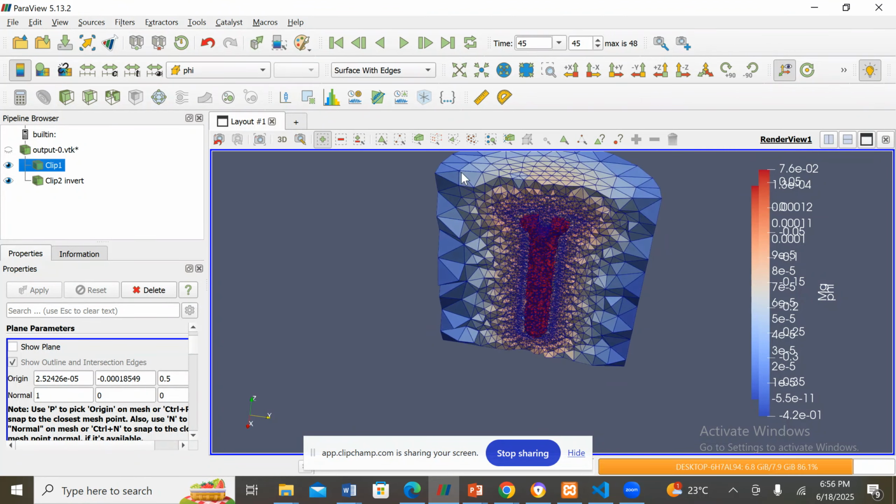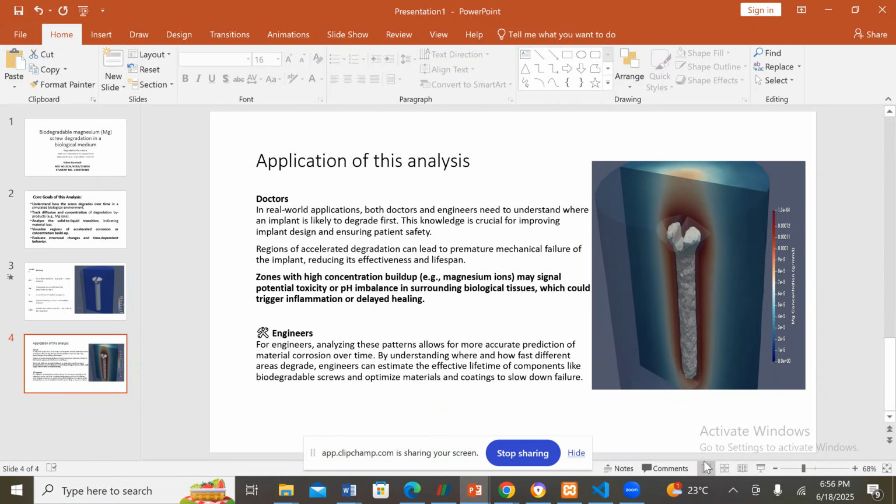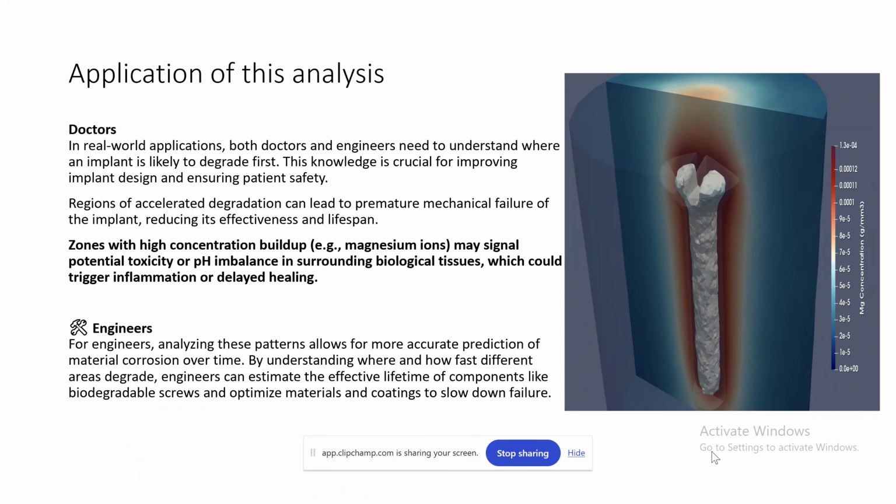We shall meet in another series. But key in this, on how paraview can be used, it is used by both doctors and engineers when they need to understand where an implant is likely degrading fast. This knowledge is crucial for implant design and ensuring that patients are safe when using these implants.